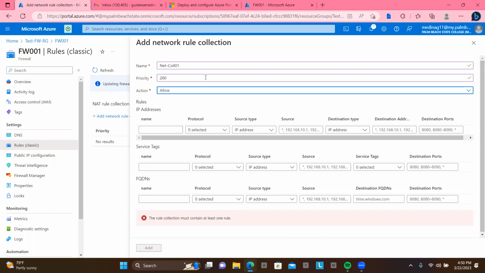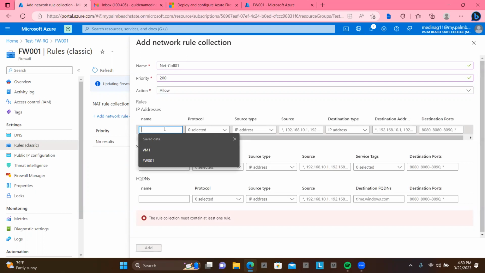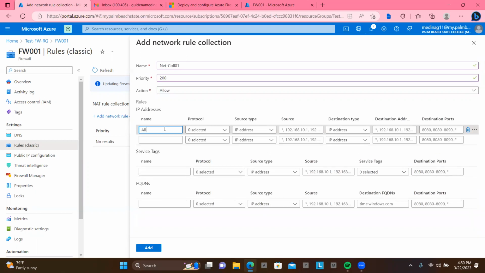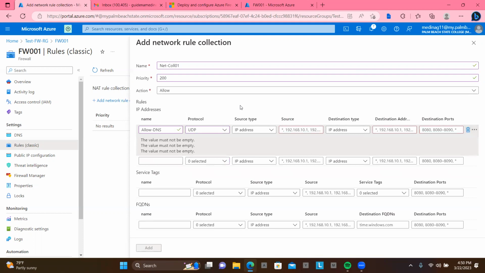Now on the rule, for IP address, we could name this allow-DNS. Oh, sorry, it should be as such. So allow-DNS. And for protocol, we're gonna select UDP this time. Now for the source type, we're gonna select IP address, and for the IP address, we can type 10.0.2.0/24.